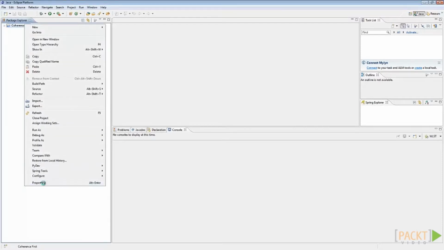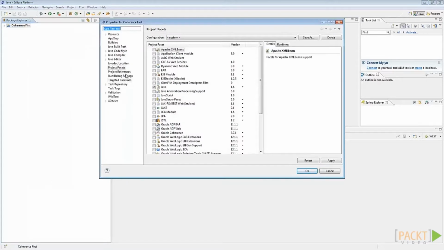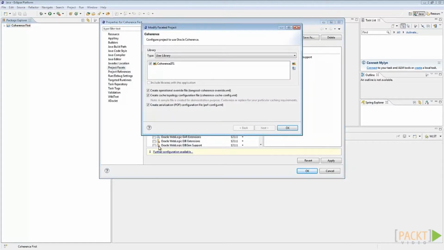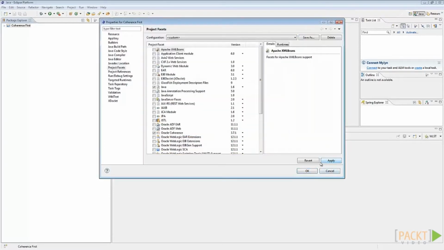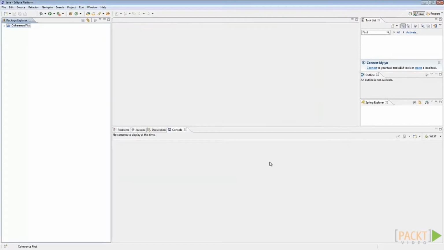Right-click on Properties and you will see the project facets to the left. Click on it, select Oracle Coherence line and click on the Further Configuration Available link. All items should be checked in this section. Then click on OK, Apply, and finally click on OK again. After all these operations, we can start the Coherence server.